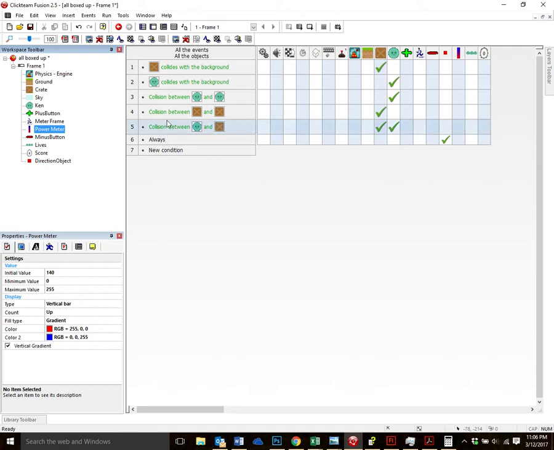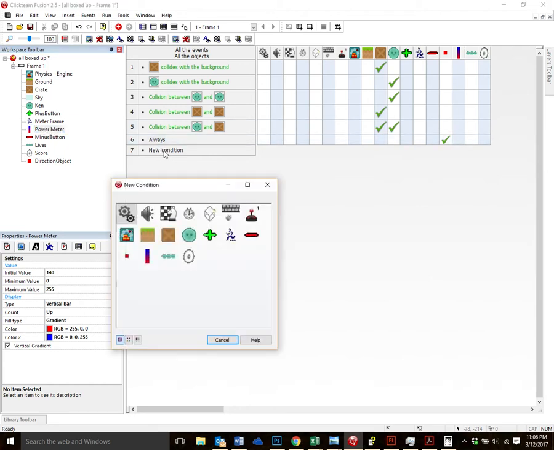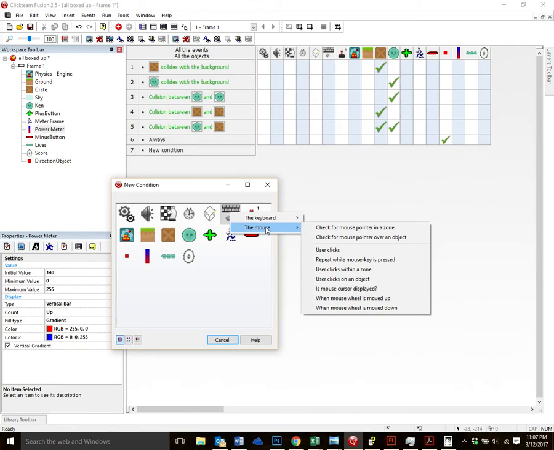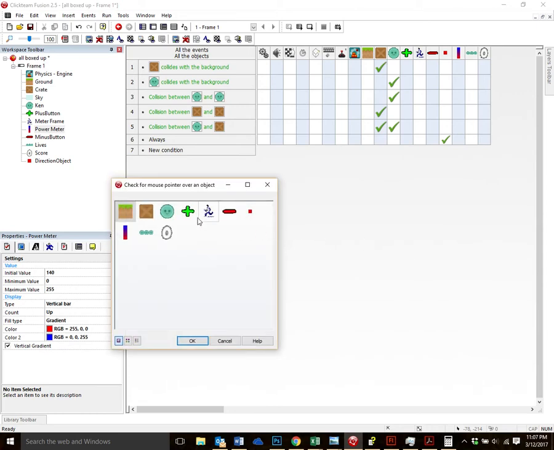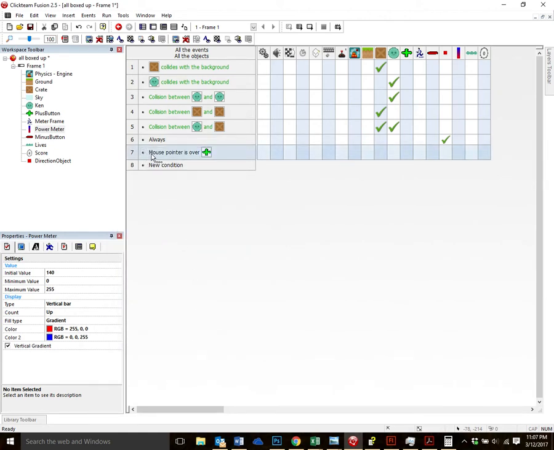Okay. All right, new condition. And let's go to the mouse and keyboard. Right click on that. We're going to choose the mouse. And then we are going to choose check for mouse pointer over an object. And that object is going to be the plus sign. Okay, so now we're saying when the mouse pointer is hovering over the plus sign, but we need more than that too, right? We don't want to accidentally click it like crazy. We want to actually put that we click on it too.